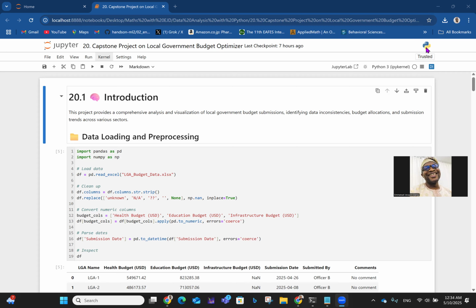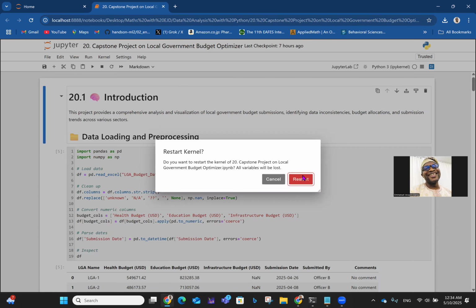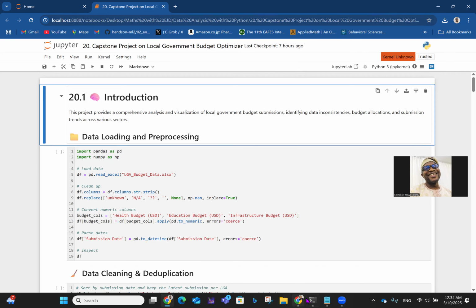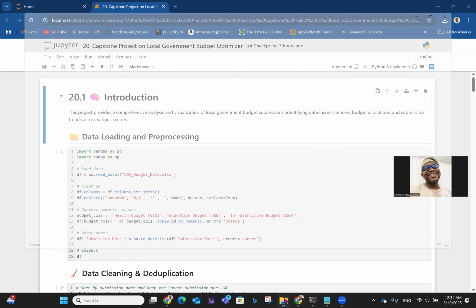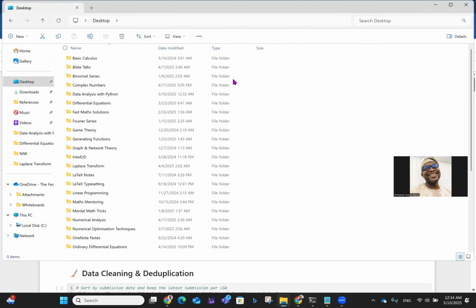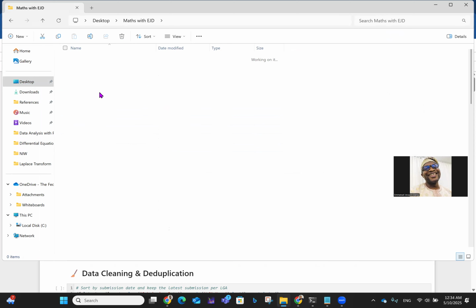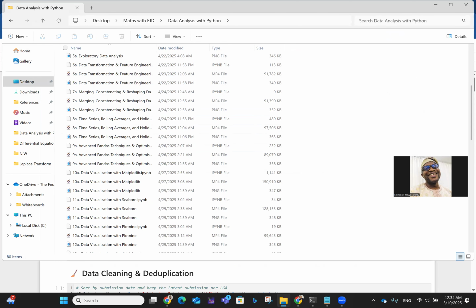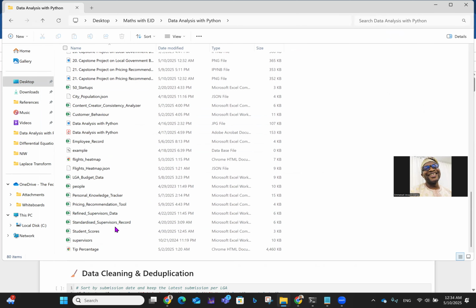In this video, we're looking at a capstone project on a local government budget optimizer. Now, the dataset I'll be using here, like most of the datasets I've been using, is actually made up, so we can just use that to understand local government budgets in a way.